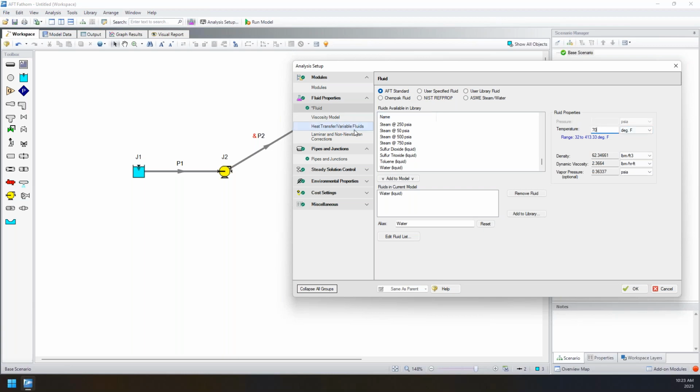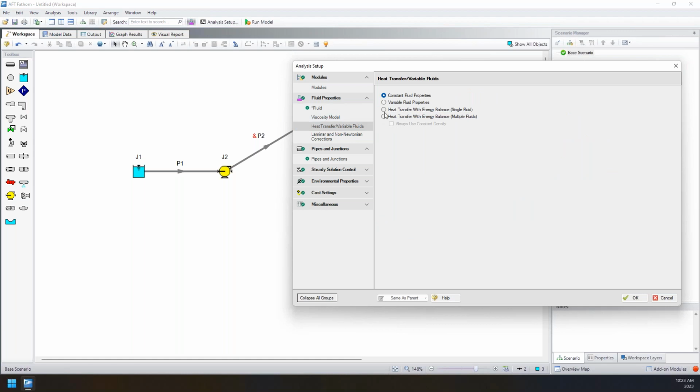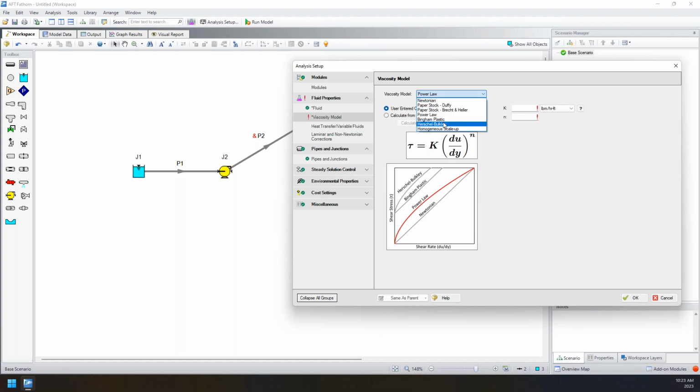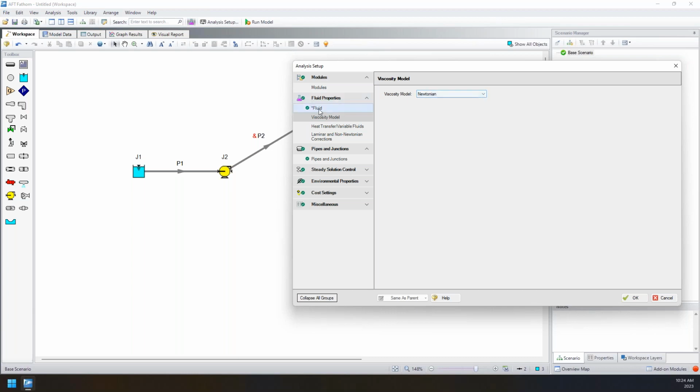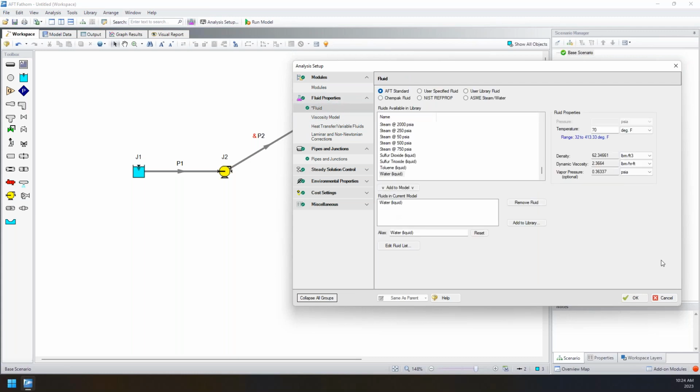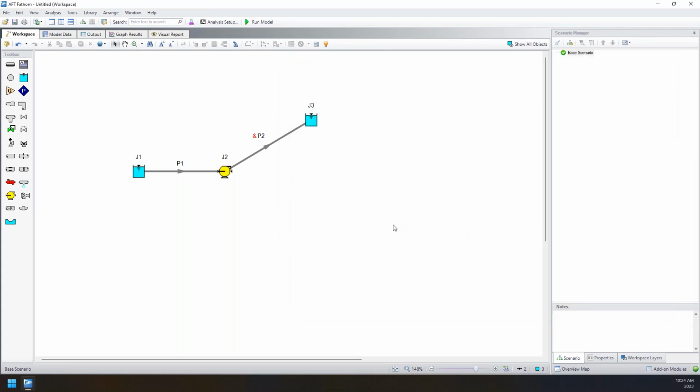If you were to consider heat transfer, you could also implement that here, where you would enable heat transfer with energy balance. If you had various non-Newtonian behavior, you could select that again from the analysis setup window, whether that be paper stock, power law, Bingham Plastics, Herschel-Bulkley, or the homogeneous scale-up, which I believe is more commonly used in mining and dredging operations. Here we'll keep things simple with Newtonian, and again, looking at water.